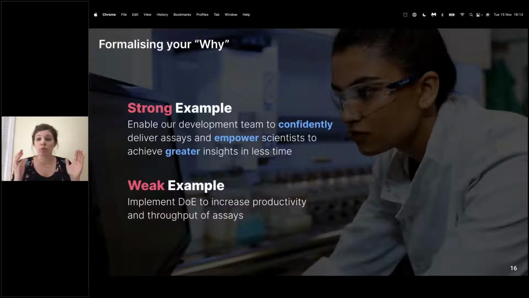So when we formalize this with our customers, and we suggest that you formalize this when you're doing a DOE adoption, here are some examples. They're both from customers. I won't name them. One is a bit stronger than the other. So if we look at the first one, it's to enable our development team to confidently deliver assays and empower scientists to achieve greater insights in less time.